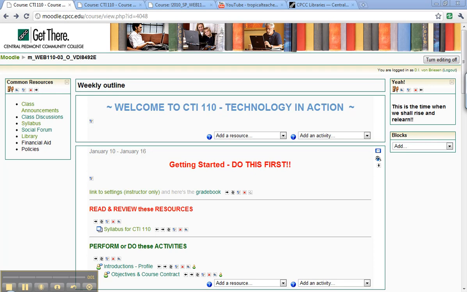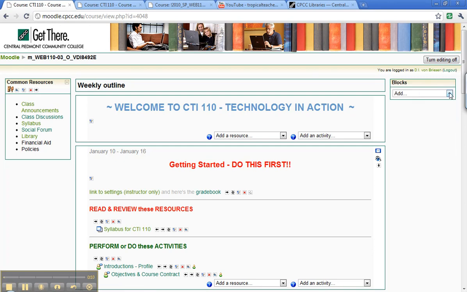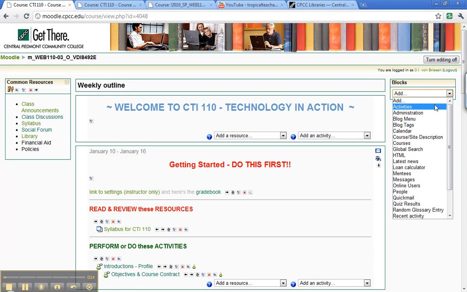Okay, so now we've done the HTML block. So you see we now have two blocks. This is the demo I did, and I'll delete that. And so now it's worth talking about which other blocks we might want to add. So let's just look. Activities will list the quizzes, the tests, and things like that.